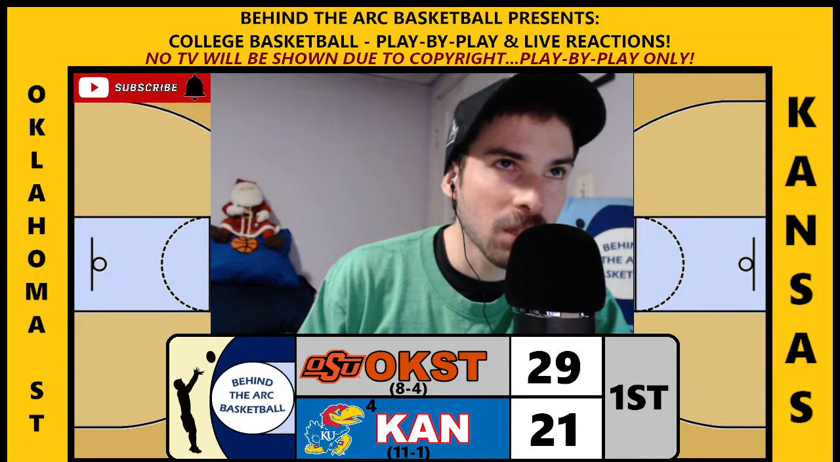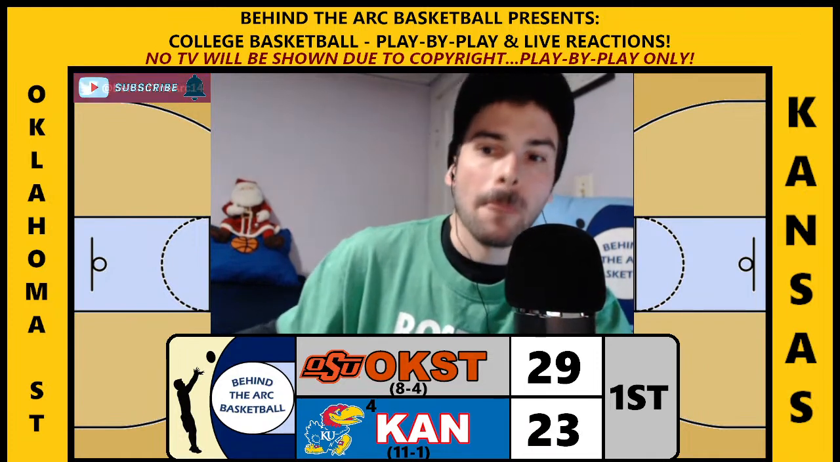Kansas inside the post, puts it up, no good. Tip in. That goes through, though. That's true. 4:10 left to go before halftime. 6-point game. Cowboys with a possession.